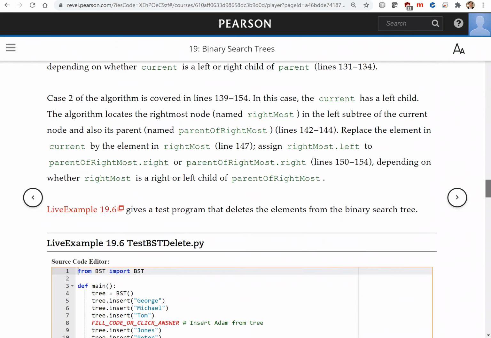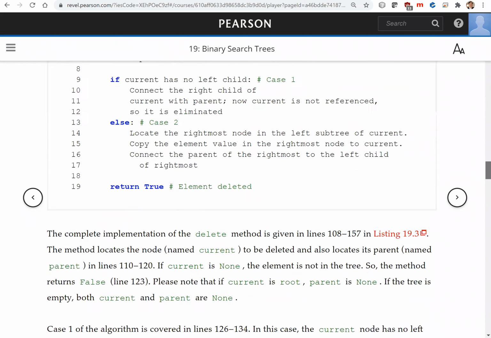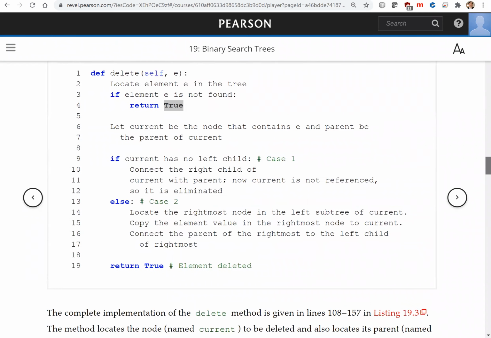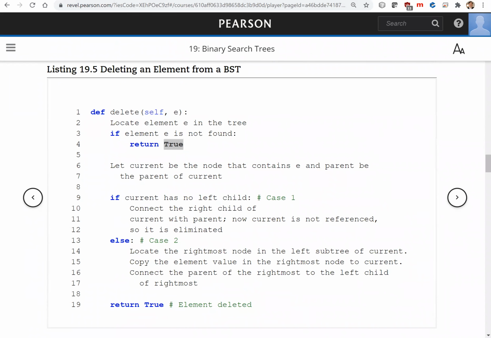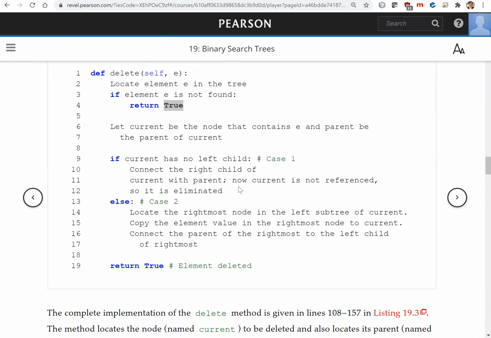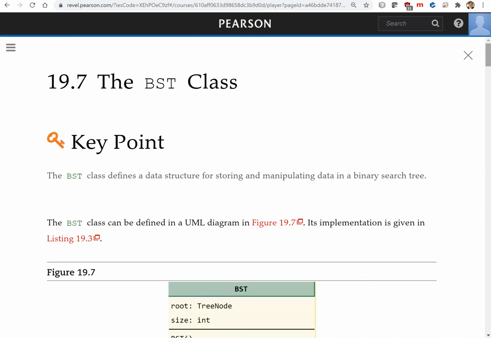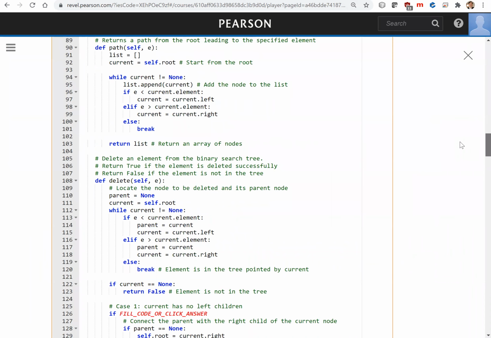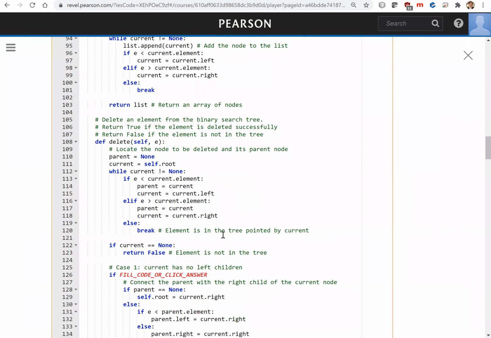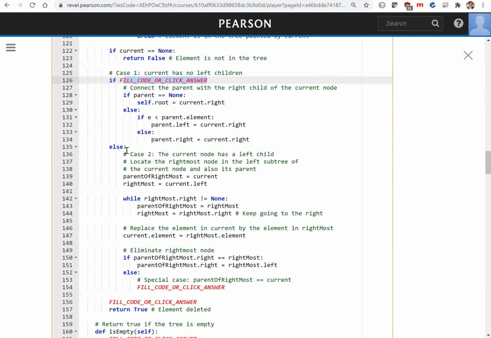If we look at the implementation, this is the one here. We have the algorithm, so if you go back to the source code, this is the source code for the delete. You're going to consider these two cases: here is case 1, and here is case 2.